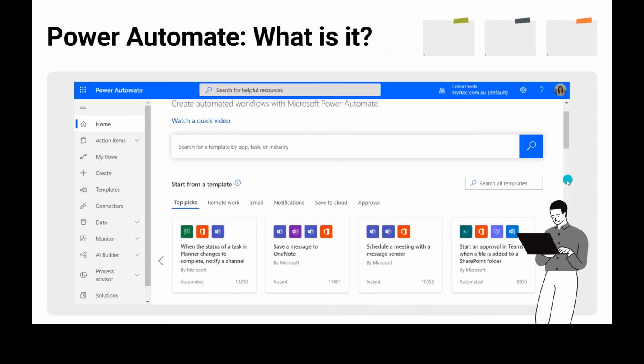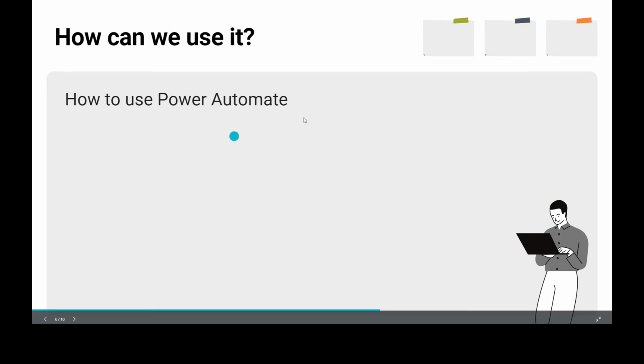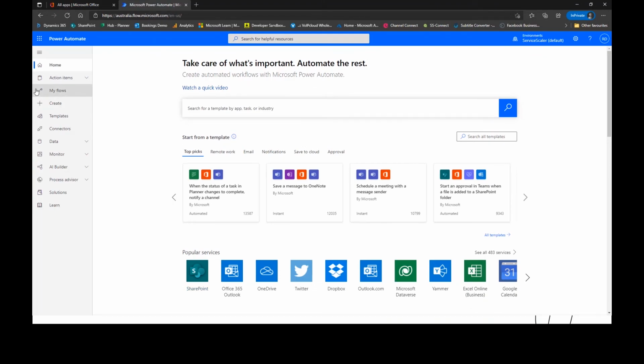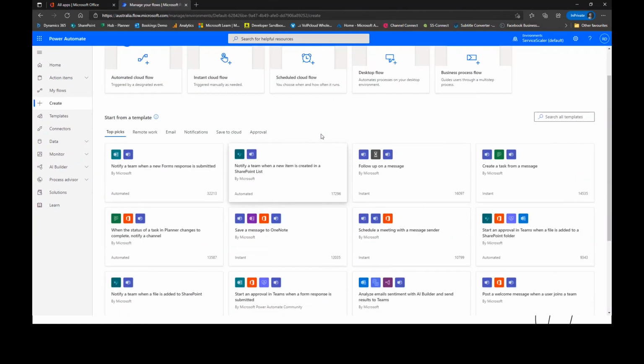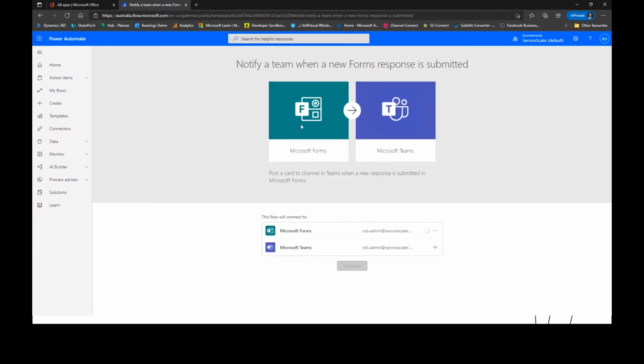I'm going to jump back to my presentation. So how can we use it? How do we use Power Automate? If we jump back to our other window. So how do we use it? We create flows. Very, very simple. What I might do is notify a team when a new forms response is submitted. So I'm just going to select that. You can see that this flow will connect with my credentials here. I'm going to hit continue.